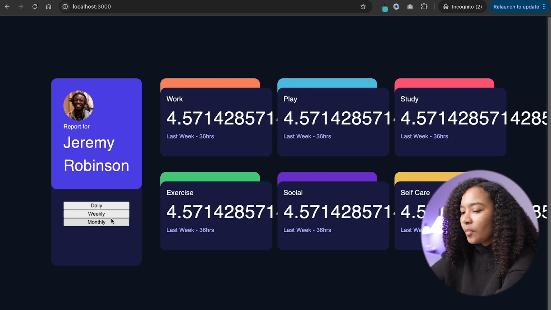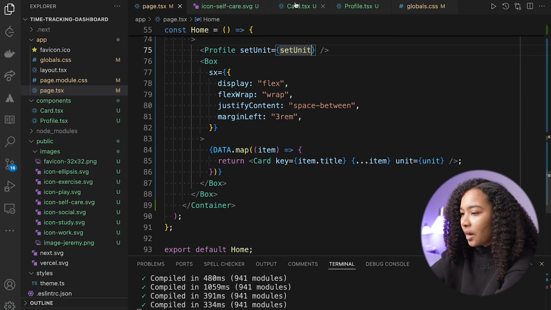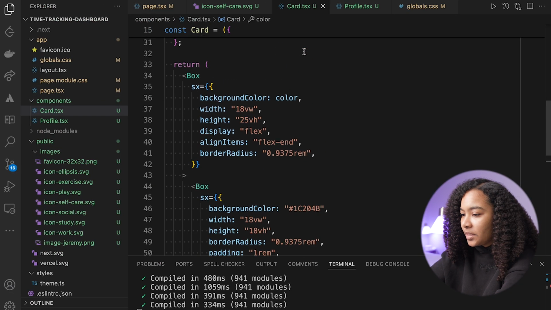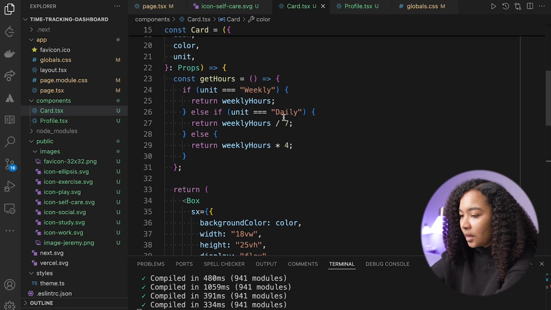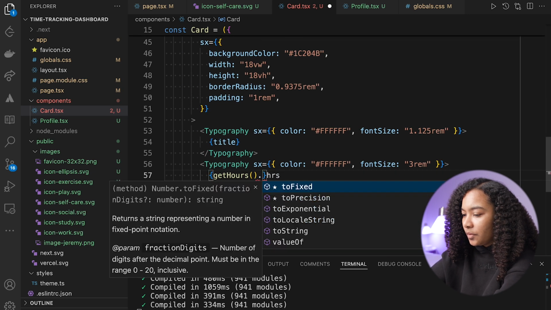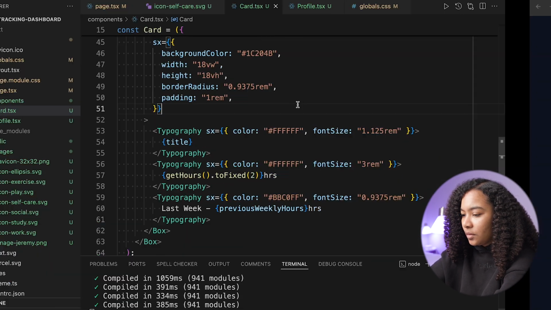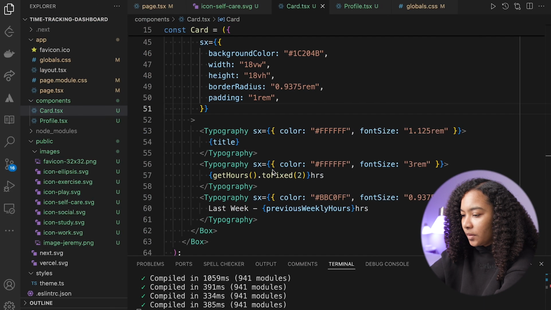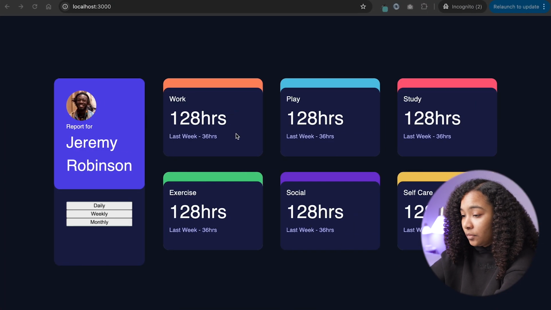Perfect. So then the next thing I want to do, let's clean up 2 things. So if it's daily, return, I can do toFixed, or toFixed 0. So I do daily. Yeah, perfect. That's what I want to happen.